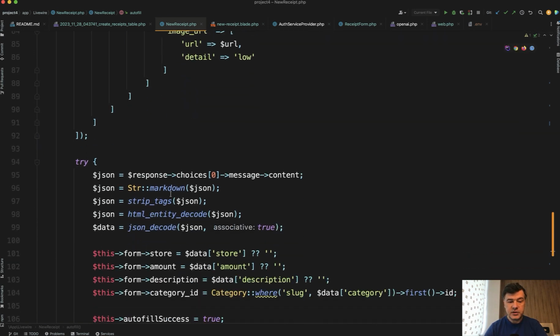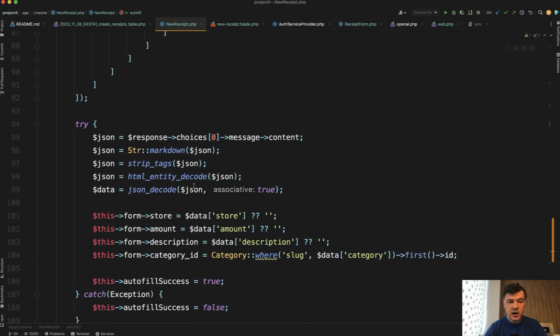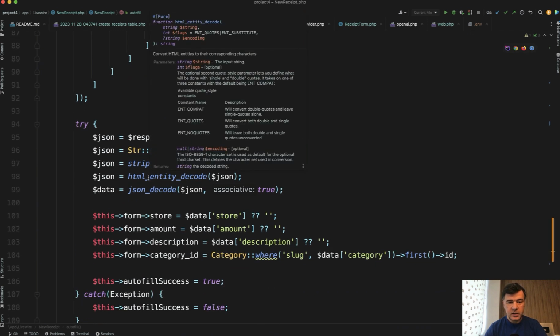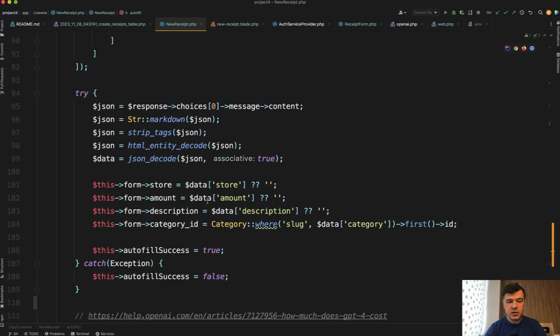And then as a result, you get the JSON, and then you process that with HTML decode, JSON decode, and the result should be, if it's accurate here, data stored, data amount, data description, and data category, which is looked up in the database.